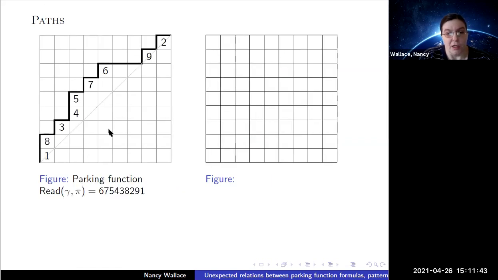The reading word of the parking function is the word that you read from the diagonal furthest from the main diagonal to the middle, and from top to bottom. So here we would have 6, 7, 5, 4, 3, 8, 2, 9, 1. And if it's not the reading word, usually it's from bottom to top. So it would be 1, 8, 3, 4, 5, 7, 6, 9, 2, if we don't say it's the reading word.